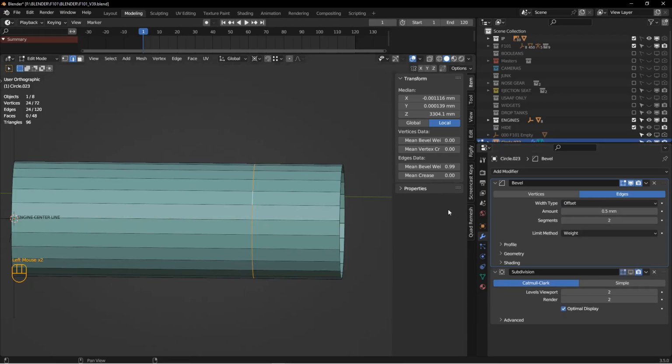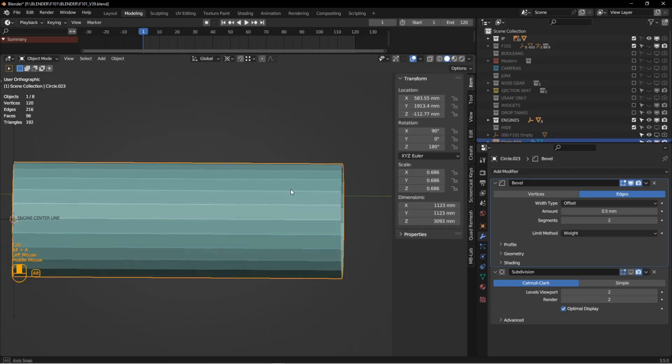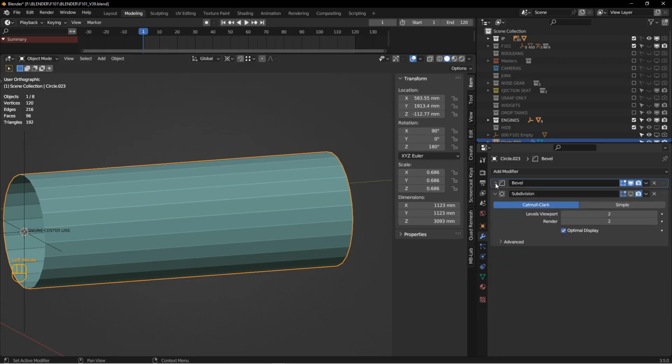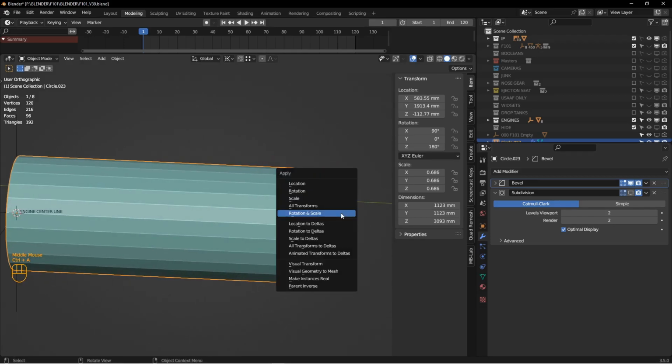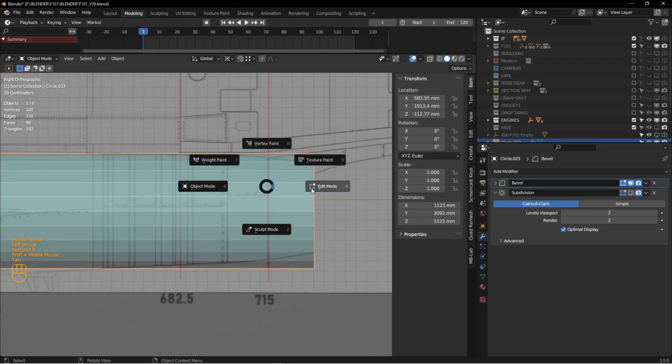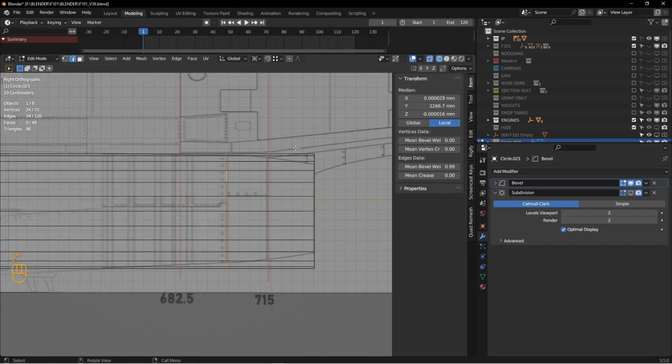Two and weight, and we want to make sure that we've applied rotation and scale, particularly with things like the bevel modifier and the solidify modifiers. If you're not scaled properly, these things don't work as you would expect them. So I'm going to hit Control A, apply rotation and scale, and that means our modifier should work properly. Go back into edit mode.